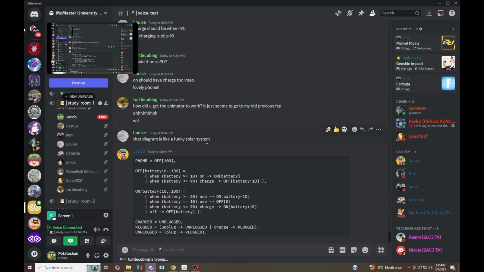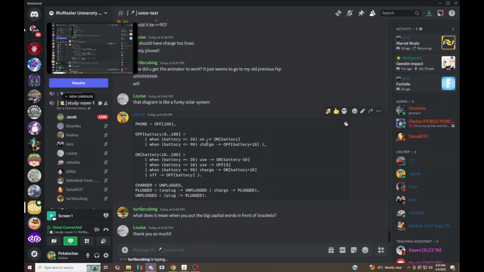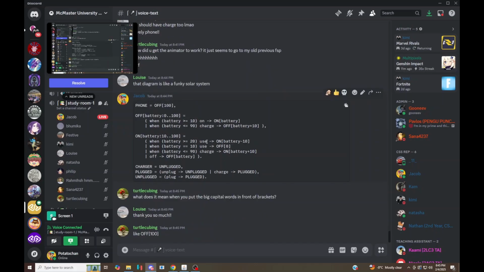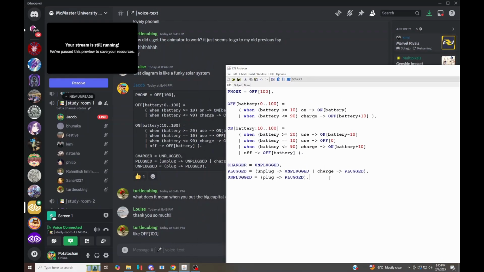I mostly just wanted to give a really good rundown of LTSA, because I know for the first time, tackling word problems like this is very, very confusing. When I put the big capital words in front of brackets, think of that as, I kind of explained that at the beginning. I'm not sure if you were there for that. It was at the very, very beginning, I think. Think of that as being basically shorthand for writing out this.